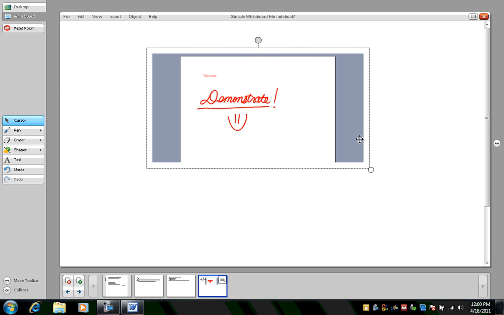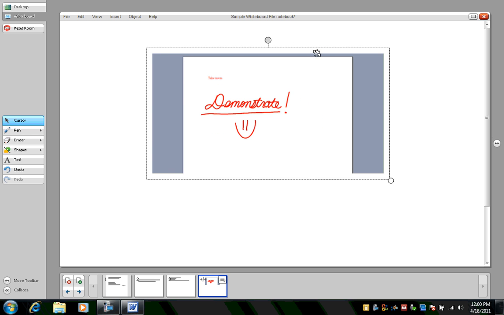There it is. And I have two options in Meeting Pro software. I can resize or I can rotate. If you have Meeting Pro Premium, you'll have an additional drop-down box on the top right corner.